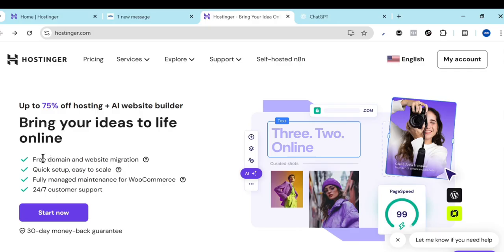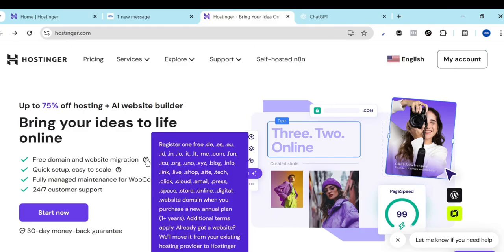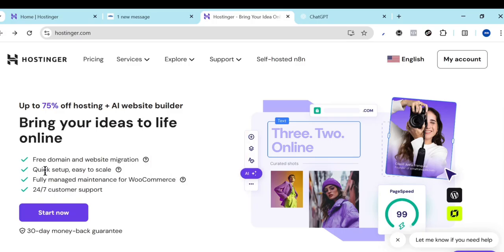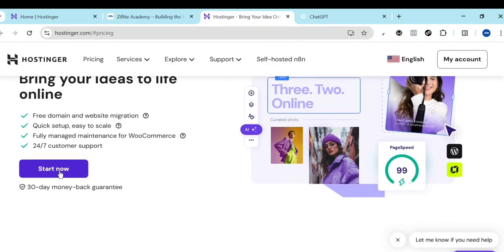Hostinger will also offer you a free domain and a free website migration if you want. So just check out the domain they offer for free here. If you only have money for hosting, you could just get a free domain with Hostinger, a 1-year free domain. So that is good. You have a quick setup, easy to scale, fully managed, and 24-hour support. So let's go check out their plan.